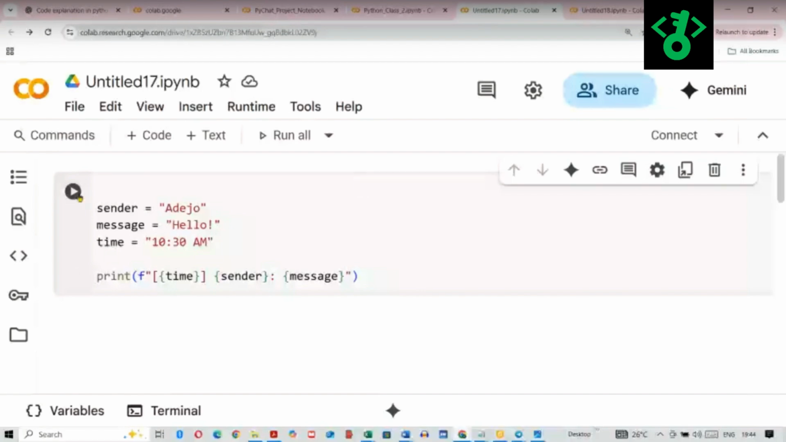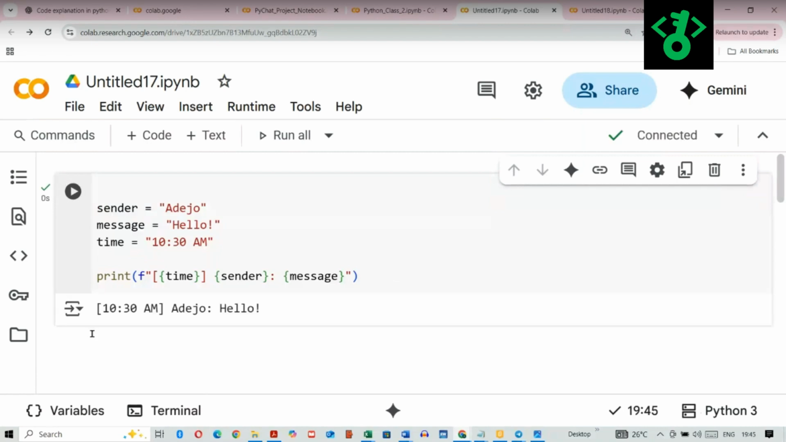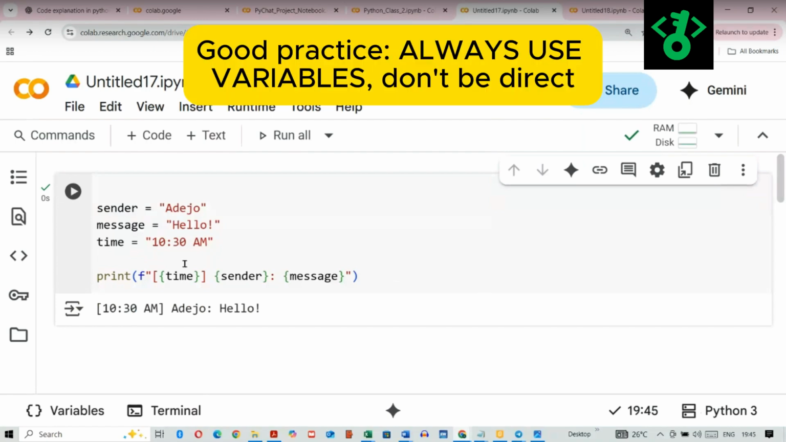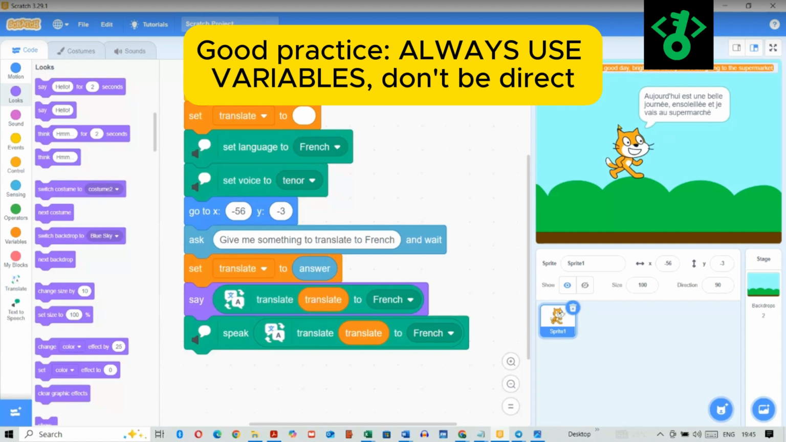So let me run this here. I run it there. And there you go. That's the output. So we see that we don't usually just print things directly or use things directly. We usually will store them in variables. So it's just like saying in Scratch, you don't get directly to the characters. You use variables to work on them.